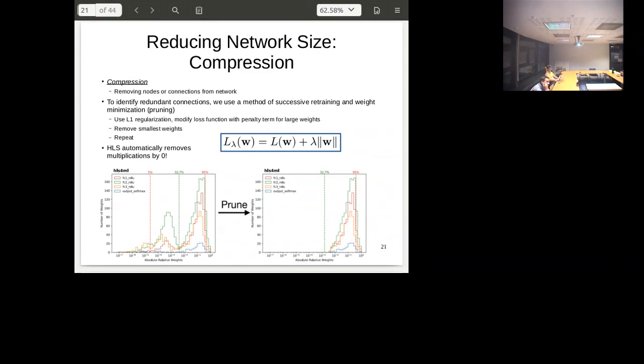L1 regularization is a standard tool in machine learning, and so you can add this and look at the distribution of the weights and vary your cut as you like until you get the performance. So it really is a user tool. It's not a feature of the FPGA. It's a user feature. The fact that we can take advantage of this on the FPGA is a feature of the FPGA. But the pruning itself can be done for anything.